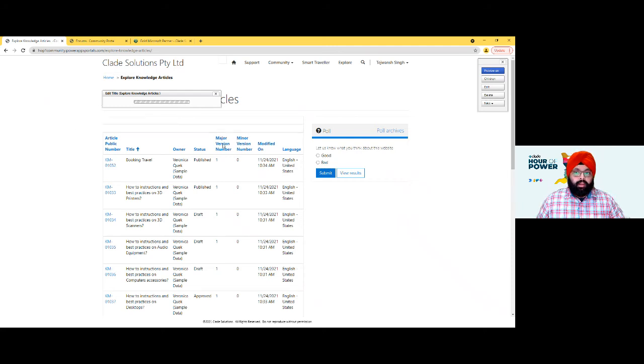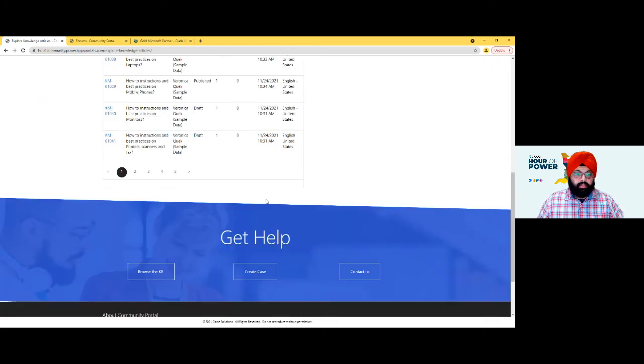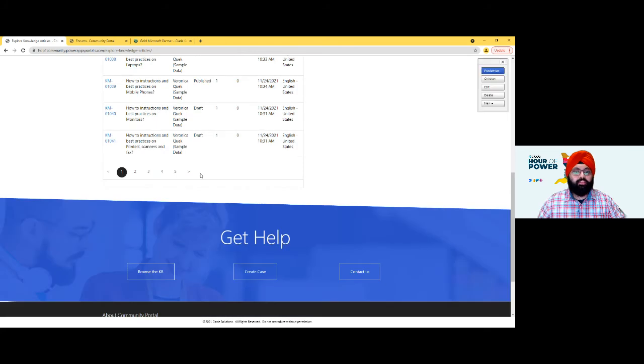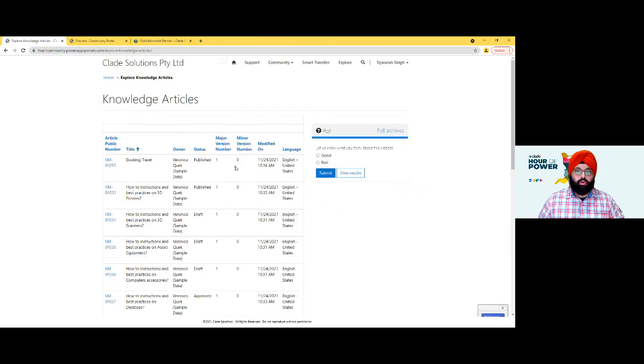And while it's doing that, you might notice this page actually doesn't have a search bar. And that is a problem because this is going to go on for about five pages. You don't really want your users to be just going through 5 pages to find a knowledge article. So you want to enable search on it.